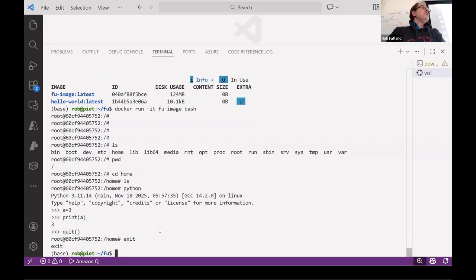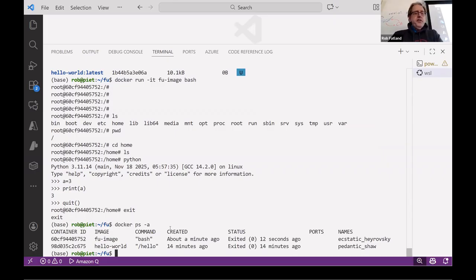If the container is no longer running, it doesn't show up by default. Let's check that. So we say docker ps, and then -a for all of the containers. And here we find there's foo-image as well as hello-world. So we're in good shape. We've created a Docker container and its associated image that has the bash shell and Python.